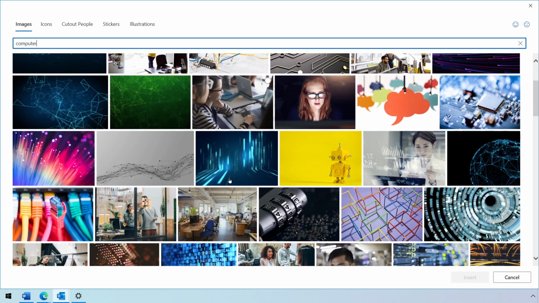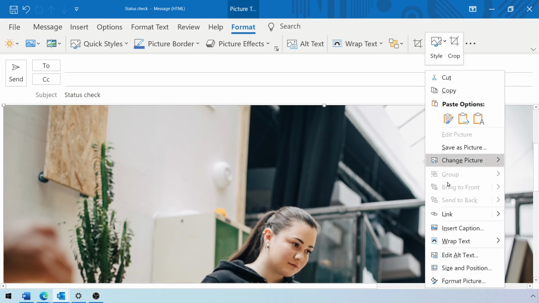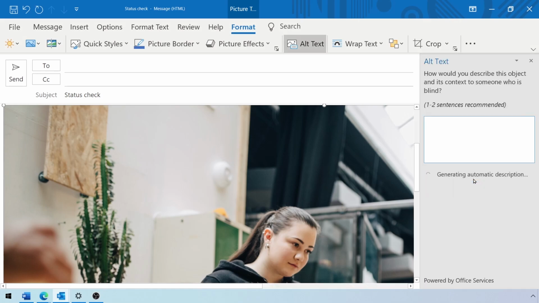You might be interested to know that we use computer vision to describe images in Office 365. AI does some of the work for you here, but more often than not, you'll want to amend the automated text for a personal description.